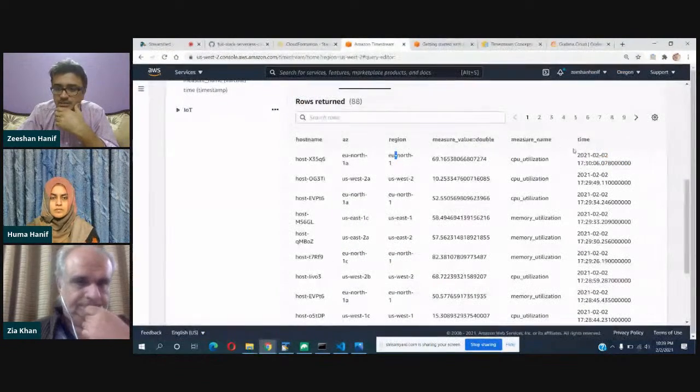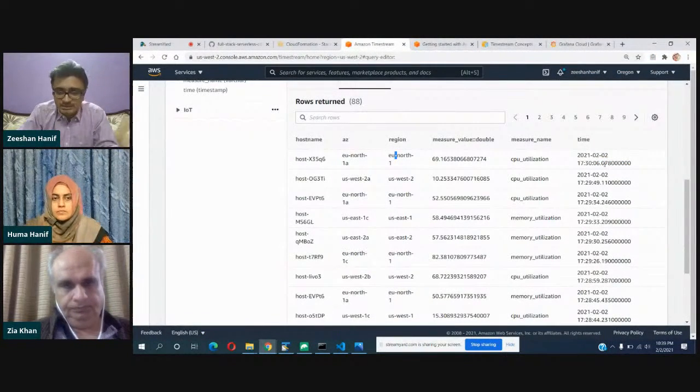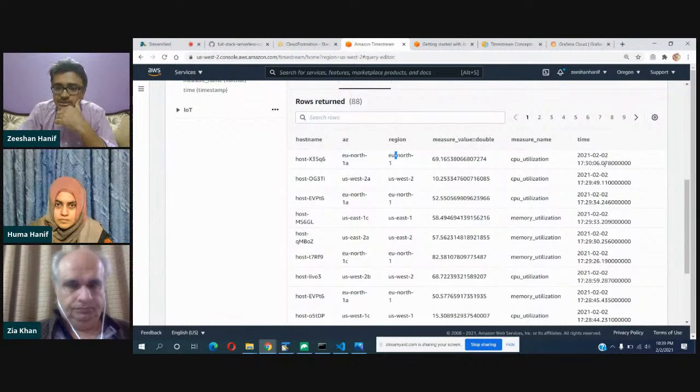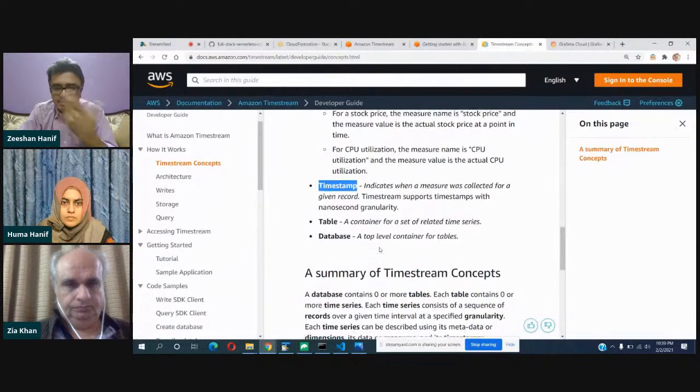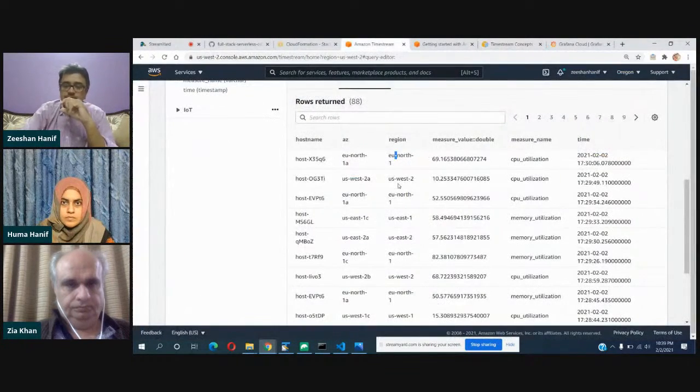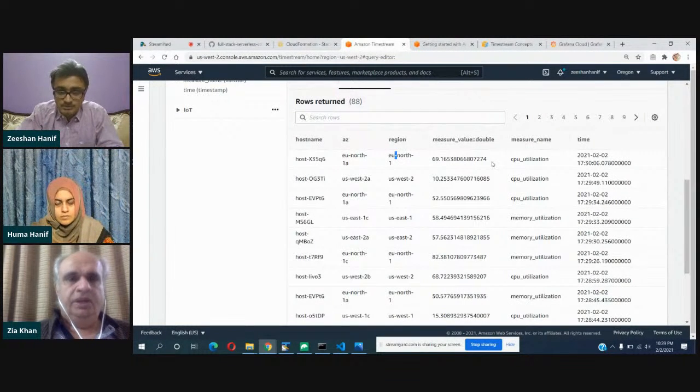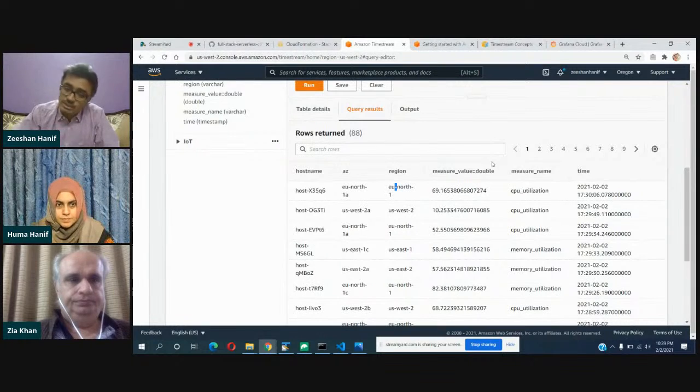Timestamp, again, is definitely the complete information, everything revolves around time. So that's a timestamp column. Then you definitely have a data table and database. So whenever you are storing data, you have to provide at least one dimension, and you must have a particular measure value and measure name, and then the time. The measure value can only be one. Measure value and measure name can only be one in a particular record. Dimensions can be 128.